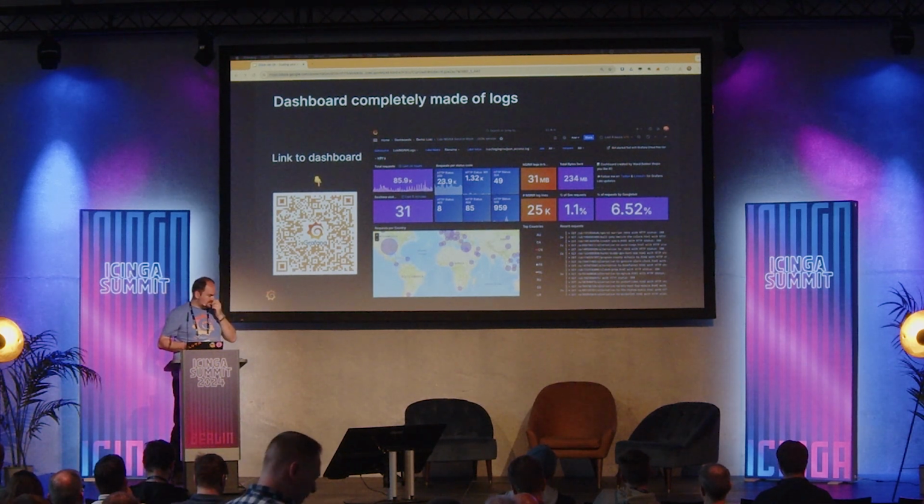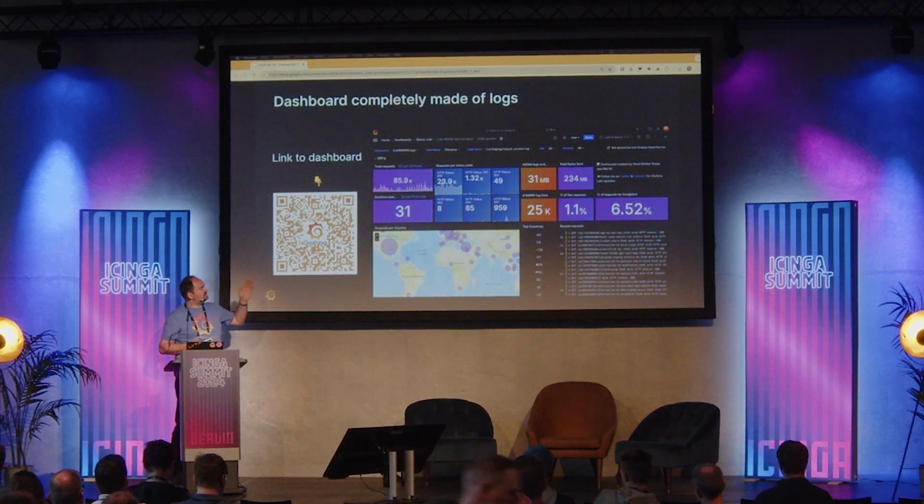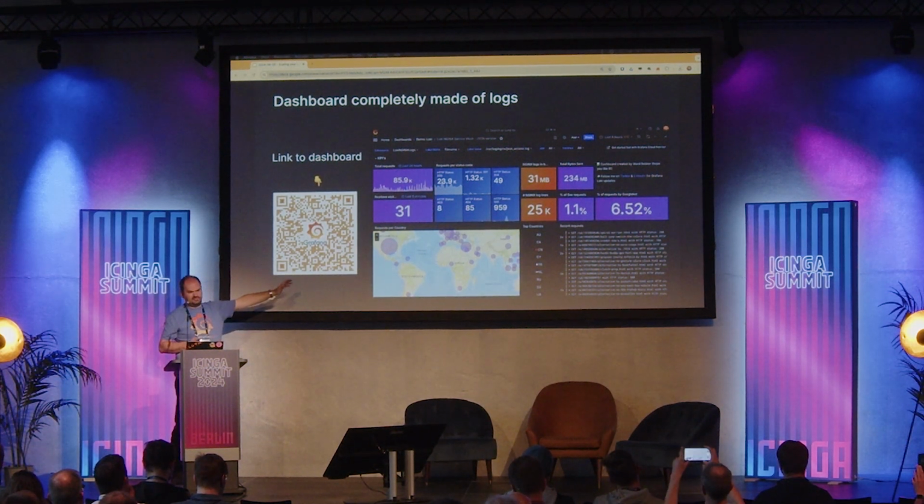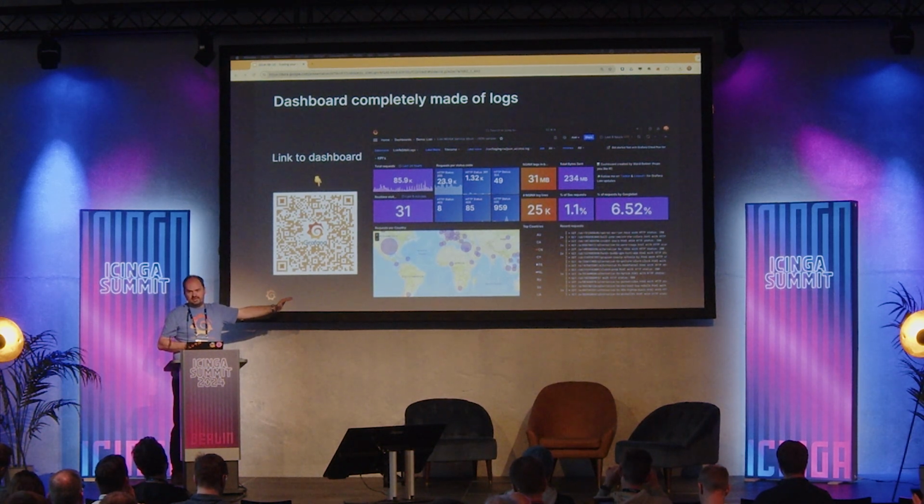So you can see, for example, status codes split up and things like where the folks who are visiting my website come from, displayed on a geomap. And this is all done by log lines. There's no metric or anything like that inside there. And if you want to see that, just go to our playground, playgrafana.com, and I will have it on one of the next slides.